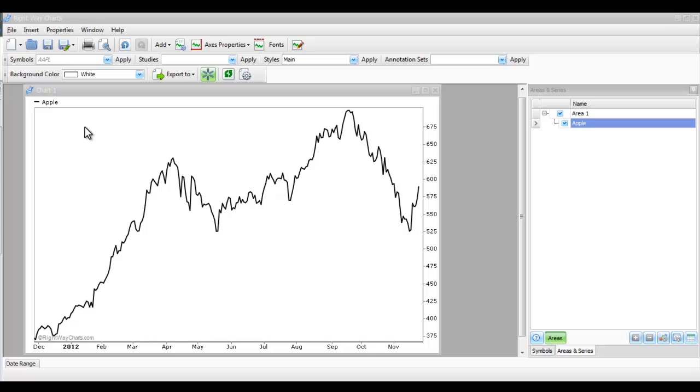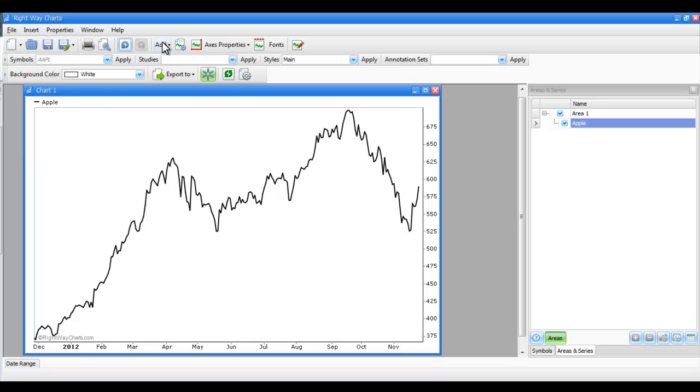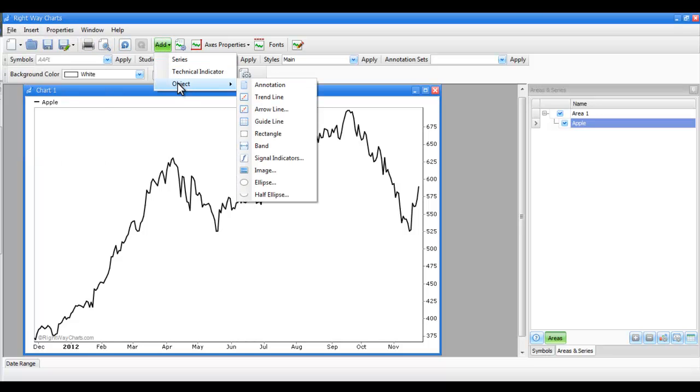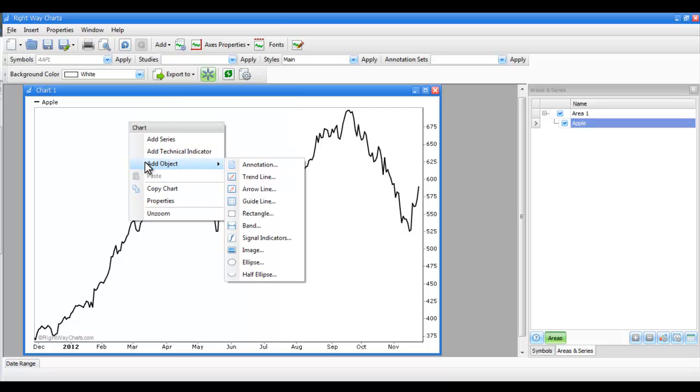To start adding objects, you can either click on Insert in the menu bar, or you can click on Add and then Object, or just right-click anywhere inside the chart and click on Add Object.